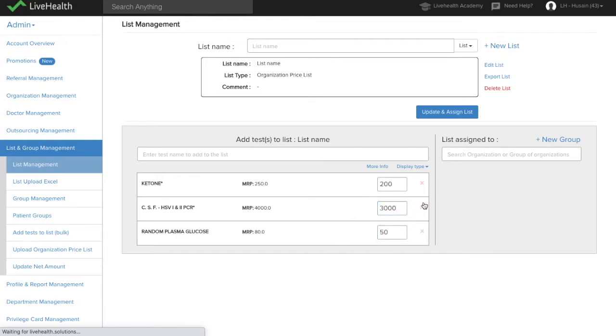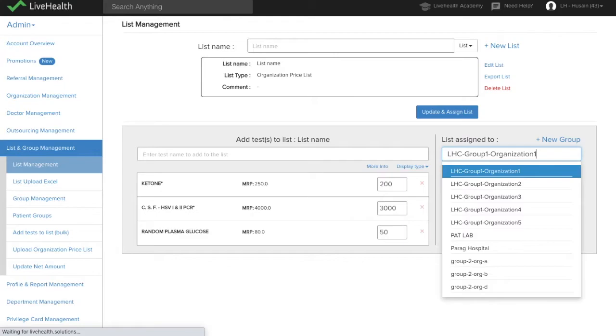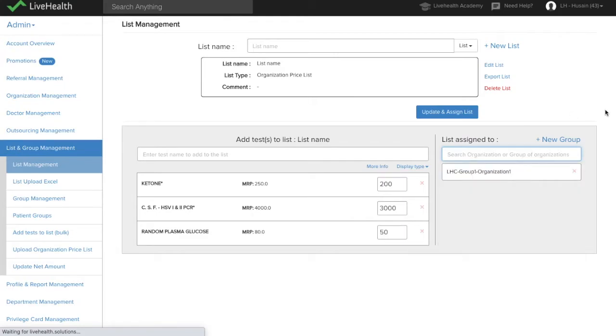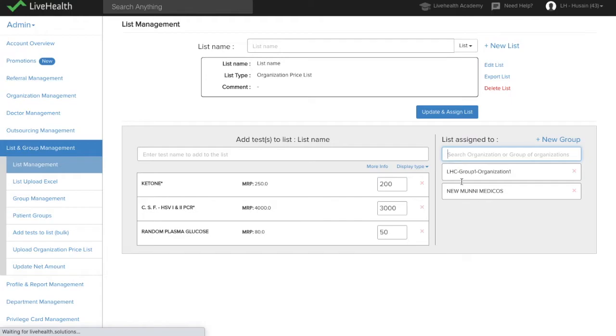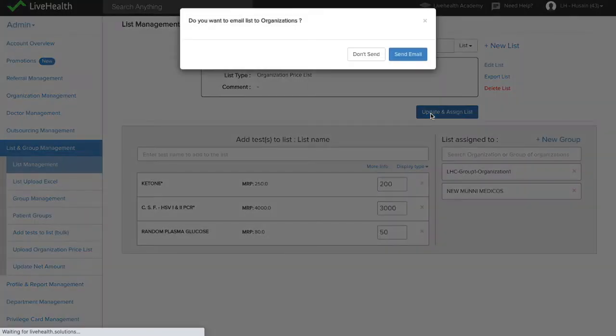Once you've added the tests and defined the prices from here, you can then assign this to the required organization which you want to assign this price list to. So search the organization and assign it to the organization. You can assign the same price list to multiple organizations, and once you've added all the organizations which you want to assign this price list to, you can click on update and assign list.